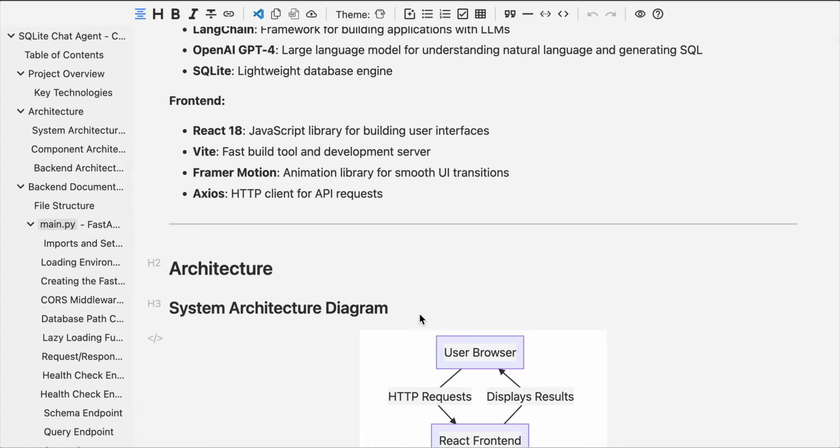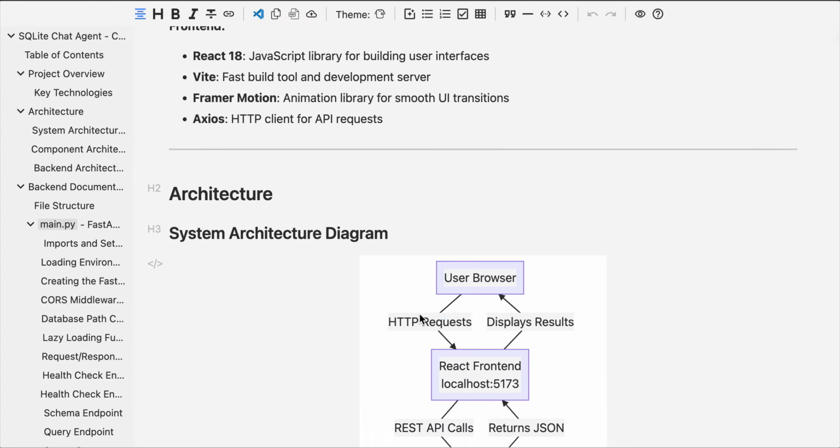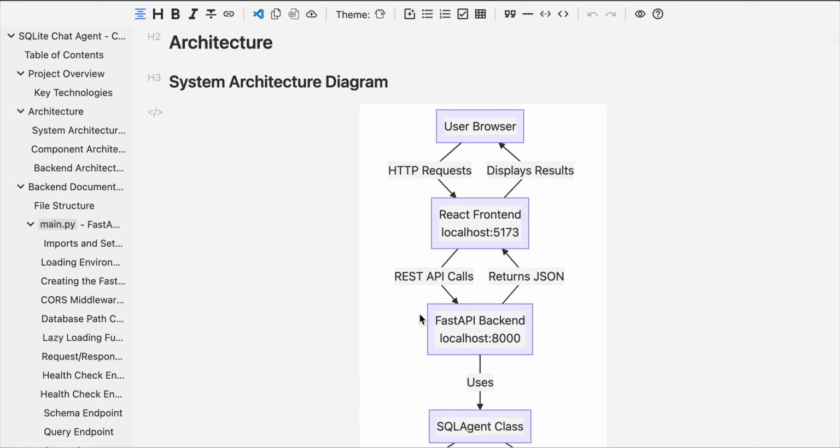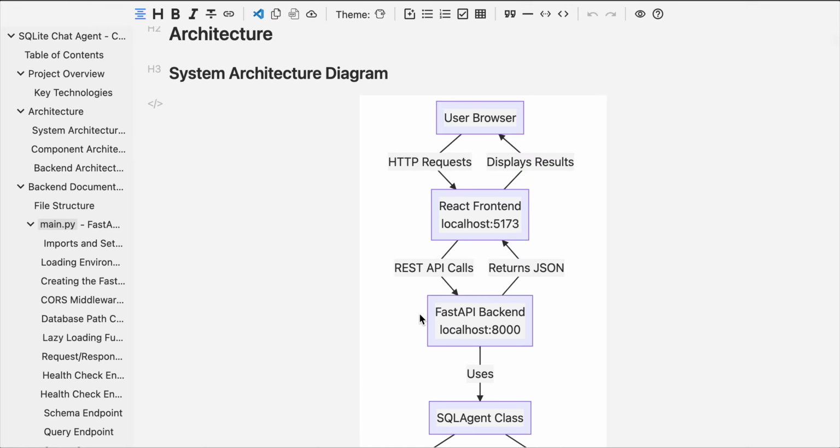And here is the basic architecture that explains how this application works. So you see, the user opens a browser. This is where you open the app and you make an HTTP request in the chat box that is displayed on the browser, and then it uses the React front end that runs on this port. You can change the port, but by default I think it works on port 5173.